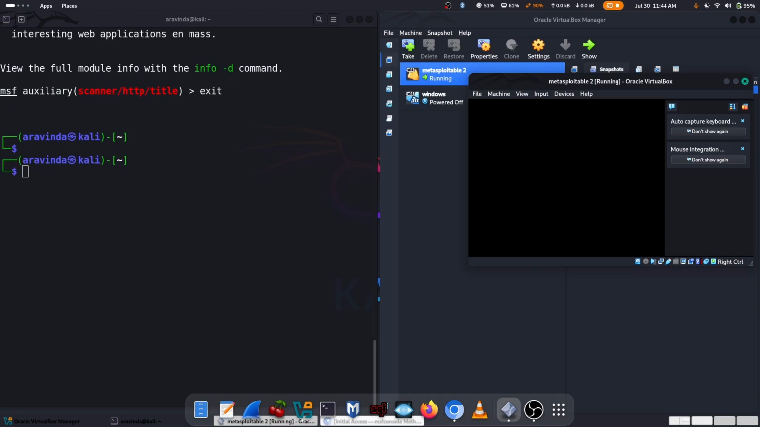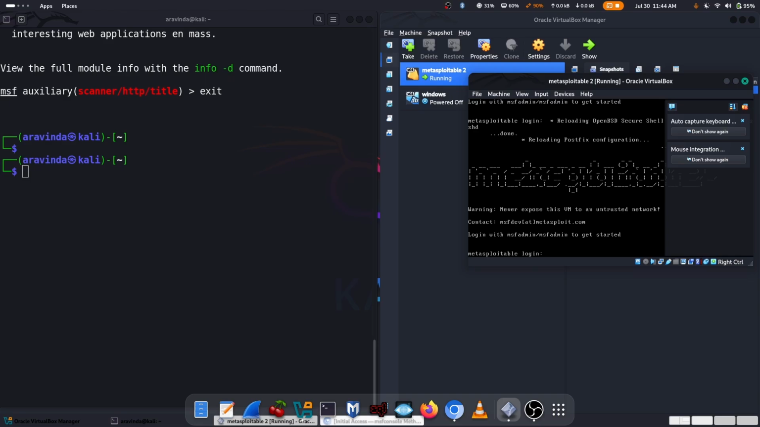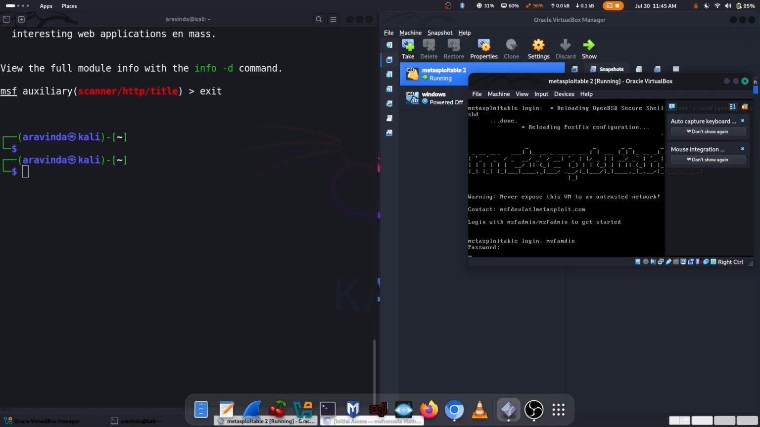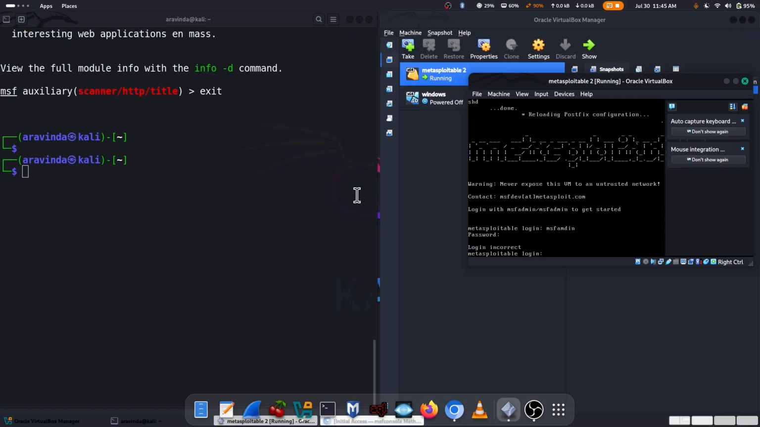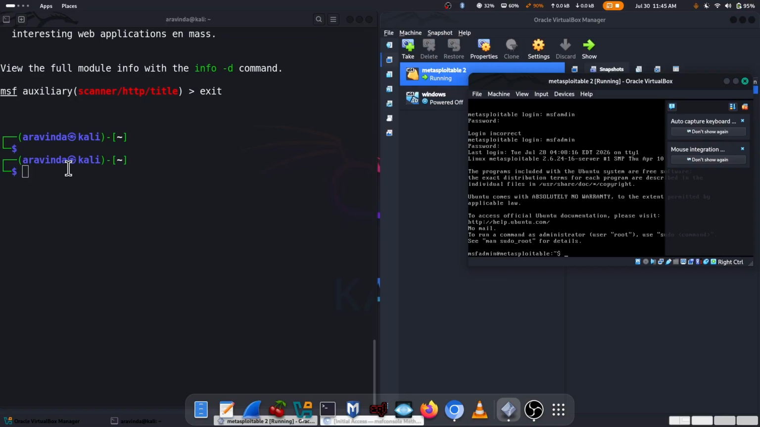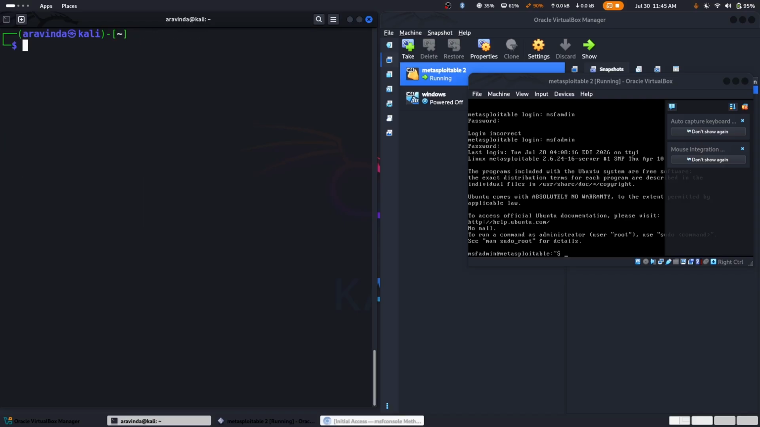So I have my Oracle VirtualBox running as well as Metasploitable 2. Let me log into Metasploitable 2 as msfadmin and password as msfadmin. Yeah, we're logged in. Now let's start up our msfconsole or Metasploit Framework Console.